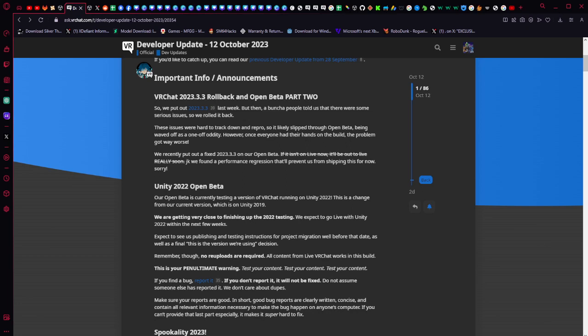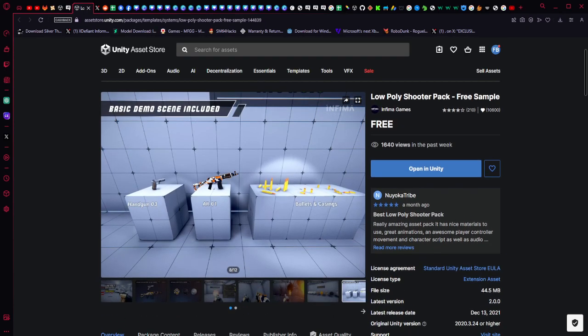Now, why is this important for VRChat world developers beyond a new update to Unity? Well, funnily enough, some of the assets that I'm looking into require a higher version of Unity. So, for example, this particular asset is the low poly shooter pack from Infirma Games. Why is this important? Because there is an asset in here that I can actually use for the target practice room that I may develop for the PvP world.